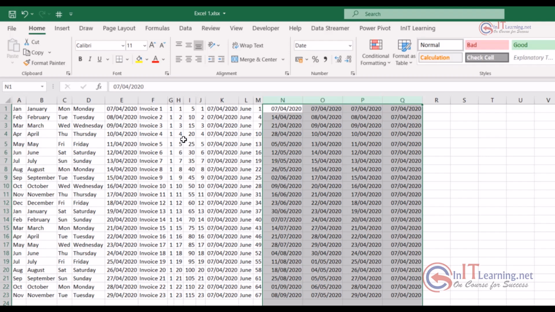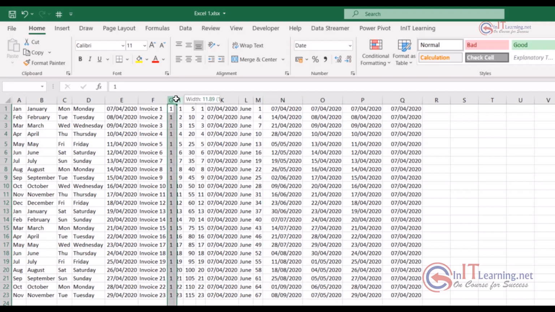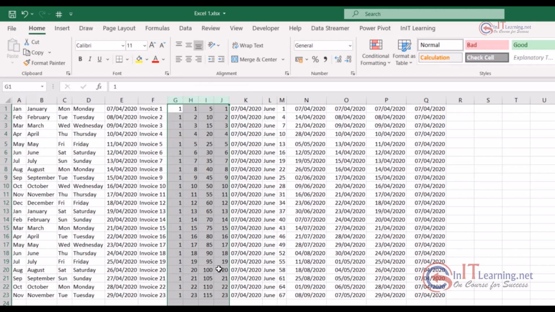It makes them all the same size. So these numbers here in G, H, I and J, we want to do the same there. I'm going to pick I because that's the widest column at the moment, so if I make that column a little bit wider, it makes the others wider.